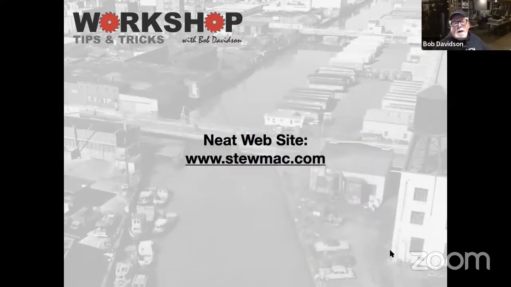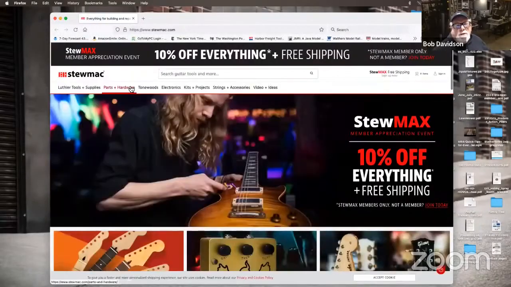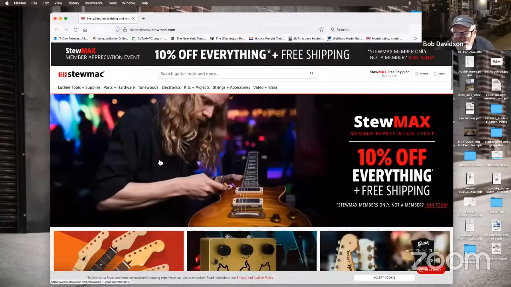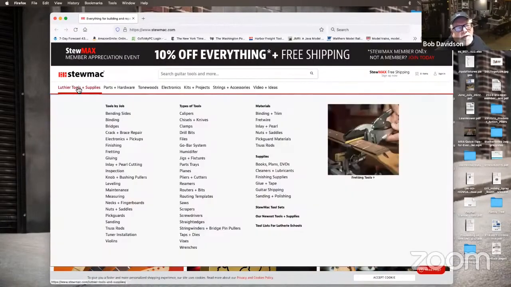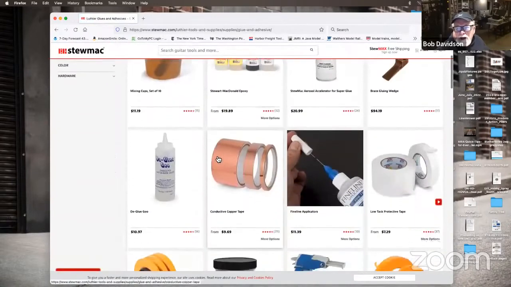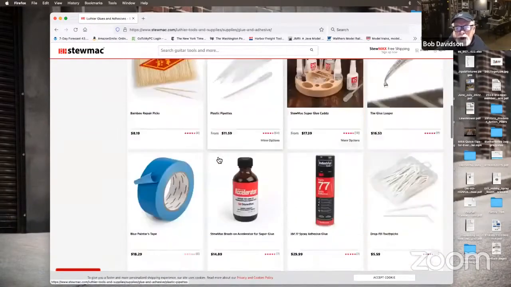So, neat website this week, real quick, stumac.com. Stumac is a company that sells tools and equipment for luthiers, which are people who make guitars. I actually found this through a friend of mine. I'm building one of my grandsons a miniature guitar. But they have some really neat tools and some of their glues and tapes and things like that. They just have some neat stuff for some good ideas.